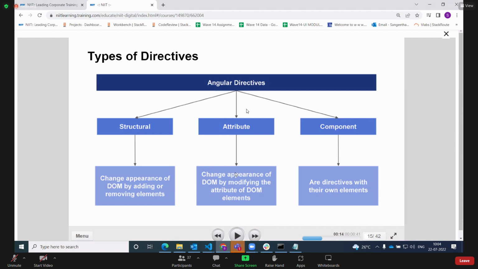Whatever I want to view is my component. If I have 5 components, those 5 components are placed on my page. That is nothing but my component directive. Components are directives with their own elements. A component comprises n number of elements.